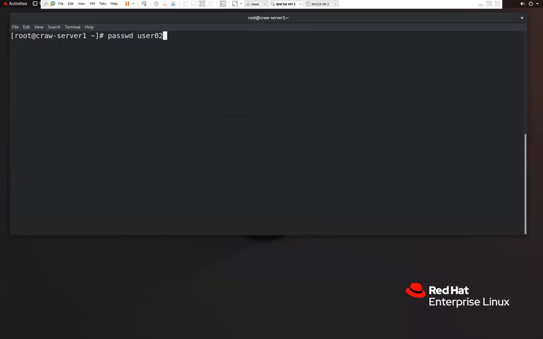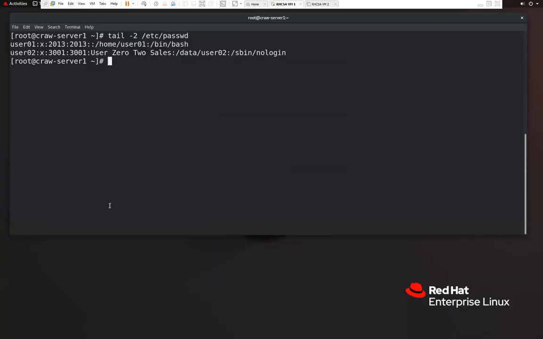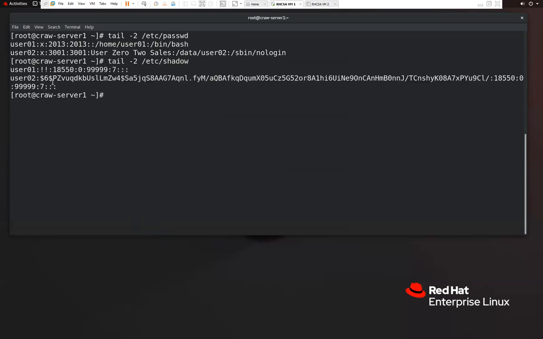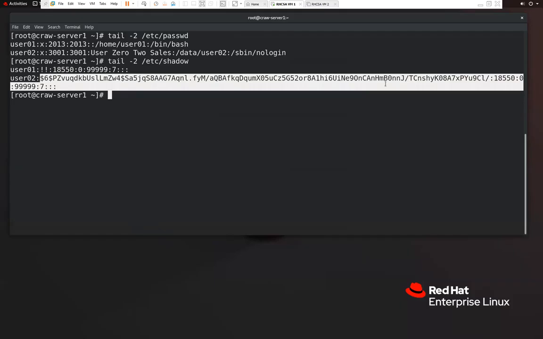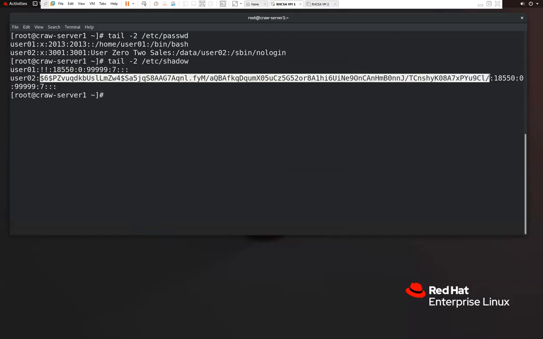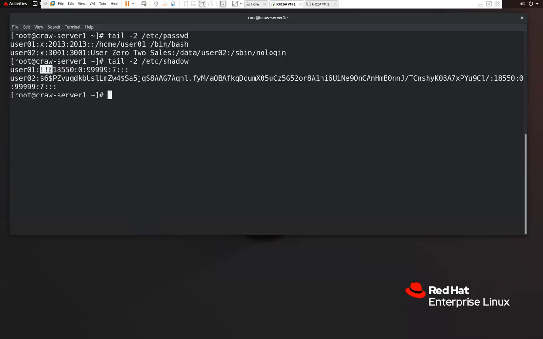So now again, I will check this. So this user also has the password. We can check the password information in this particular field. This one has the password that is stored in this location in encrypted format. This is the password information. But this user has no password, so it has only a double exclamation mark. This field is related to the password information.